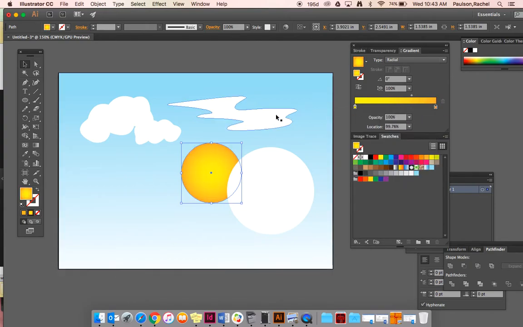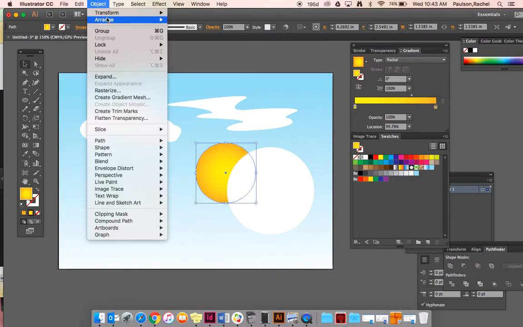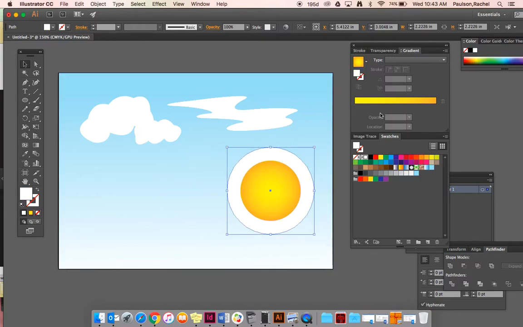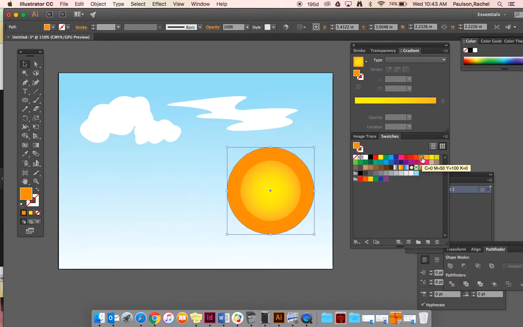So there we go. Kind of got the color I want. Right now it's behind the circle, so I'm going to arrange, bring it to the front. Okay. And then this one might want a shade darker. And how do I make the points?